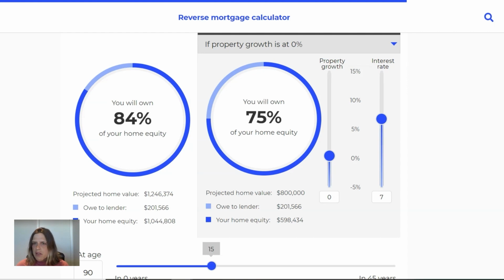You can also vary these figures on your own. So you can put in, well, what if the property only grows at 1% and I end up paying 8% interest? Then what would happen? And it will change the results there for you. So that's a very good feature.